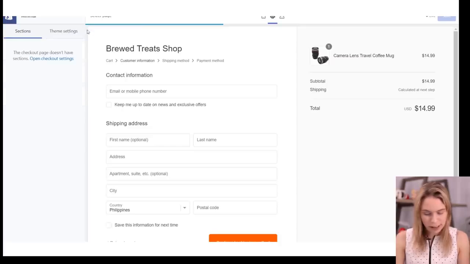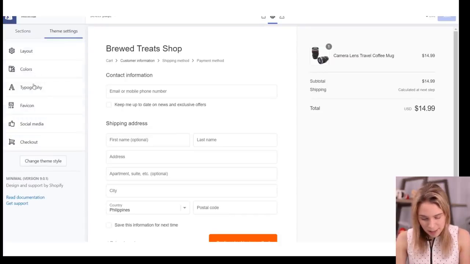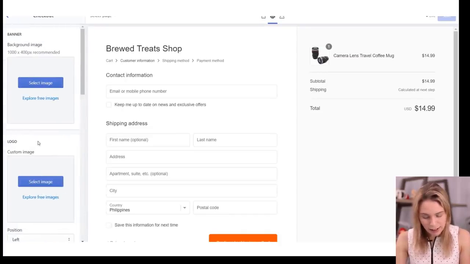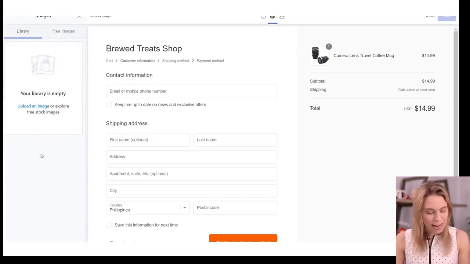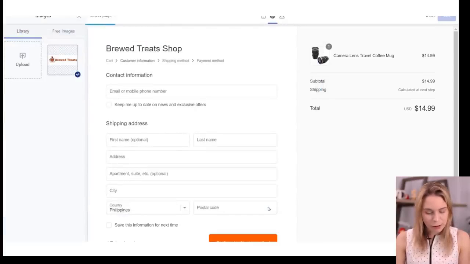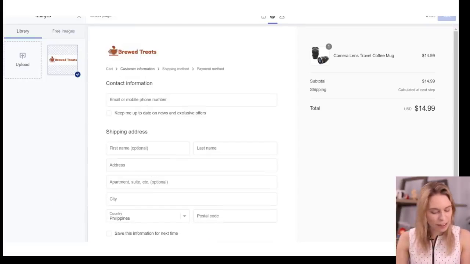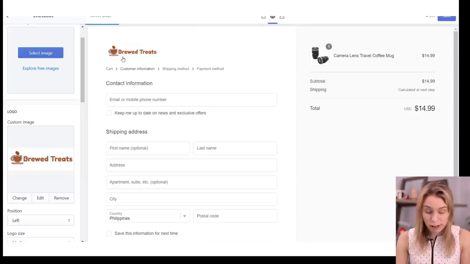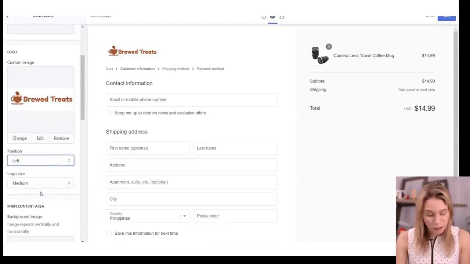Excellent, so now click on theme settings, then click on checkout there, and then add a logo. Once it's loaded, select it. Excellent, you can see that it's now been added to the checkout page, which will strengthen your store's brand and make your store look even more professional.